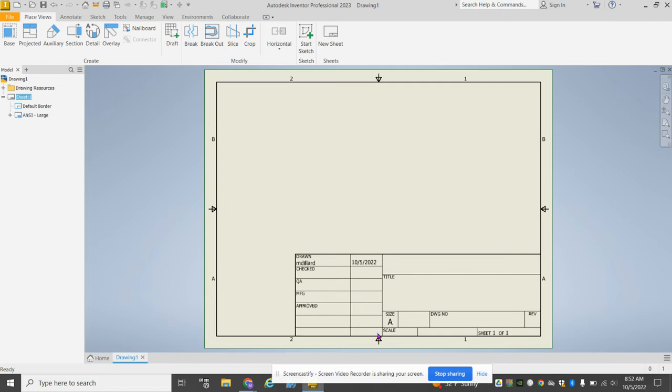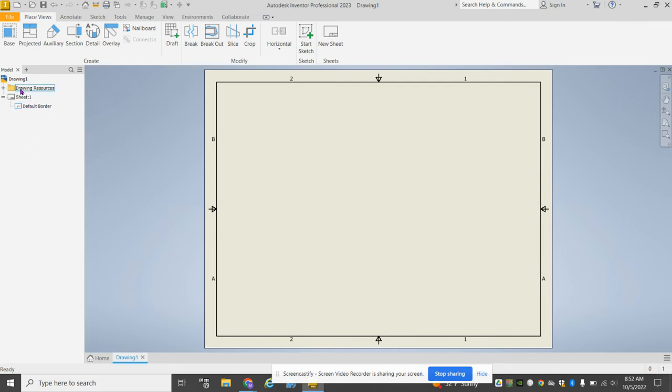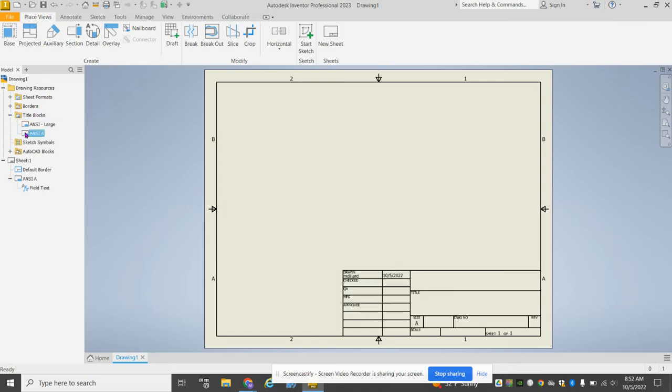And we're going to make this title block smaller. This thing right here is taking up a lot of space. So right here where it says NC large, right click, delete. And then under drawing resources, hit the plus next to title blocks, NCA, double click, and that puts the smaller title block in there. All right.